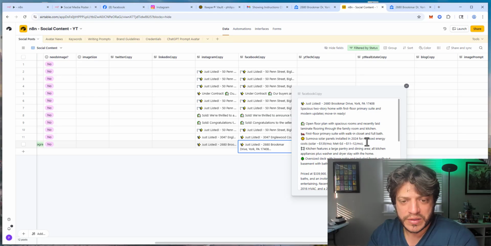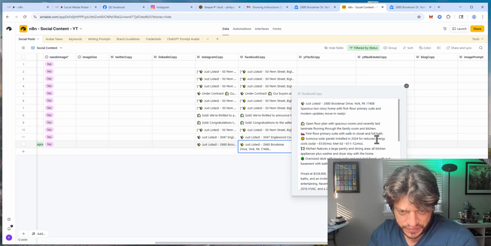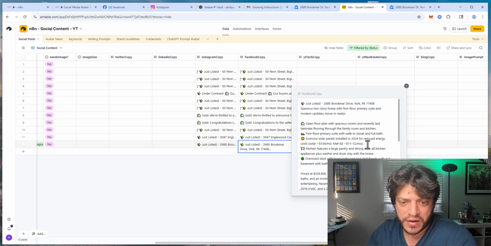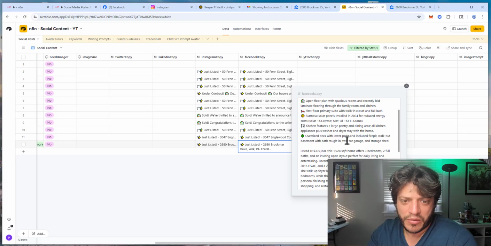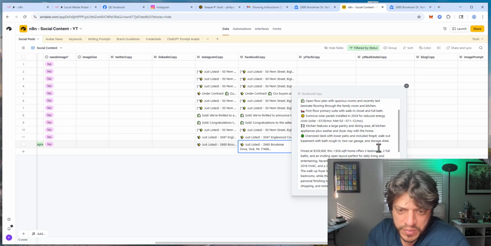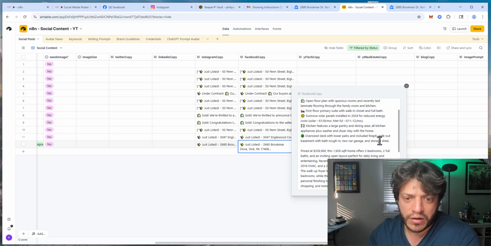SunNova solar panels installed in 2024 for reduced energy costs. So we have the cost in there. Kitchen features a large pantry and dining area. All kitchen appliances plus washer dryer stay with the home. Oversized deck with a lower patio and included fire pit. Walkout basement with roughed-in 2-car garage and storage shed.